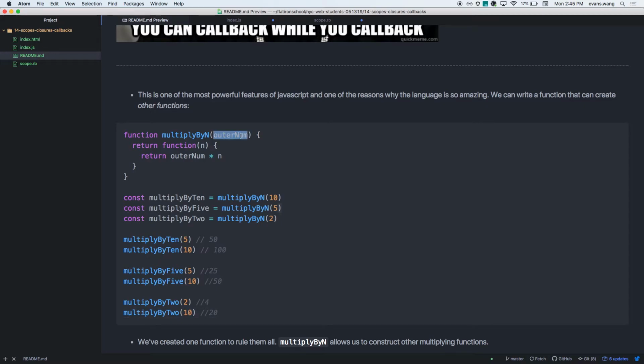And I've set the outer number to be 10. That means that this function will be 10 times whatever number. Because remember, 10 goes in, 10 gets set here. And it's another function that has 10 times n. So multiply by 10 is a function that returns anything times 10.